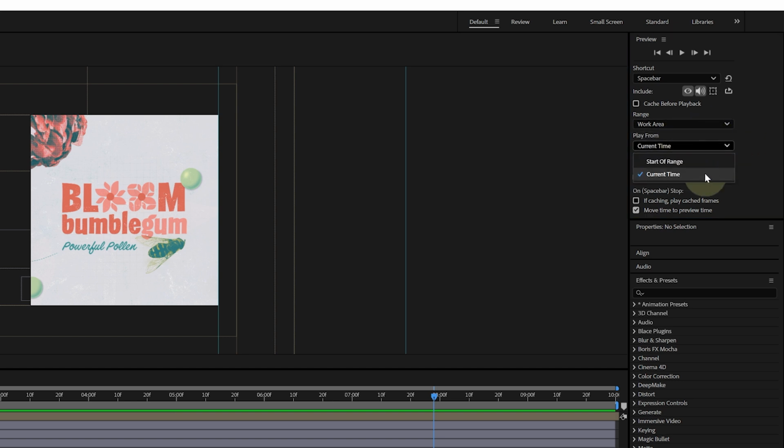I also like to play from the start of range instead of the current time. You'll notice I've been very careful about setting my cursor back to the beginning every time we preview, and if you set this to start of range, you don't need to do that. If you are seeing playback issues, you can also adjust some of these settings right here. You probably don't want to touch frame rate. Auto is the setting I would recommend here. Especially for newer folks, I would not recommend previewing at a different frame rate than what you're actually trying to work at. It can be kind of confusing.